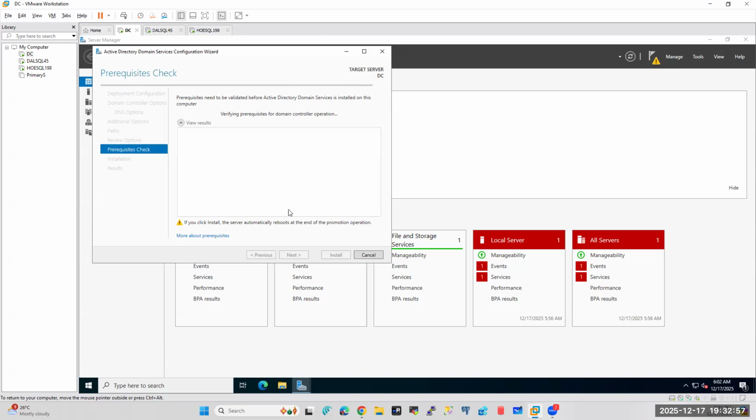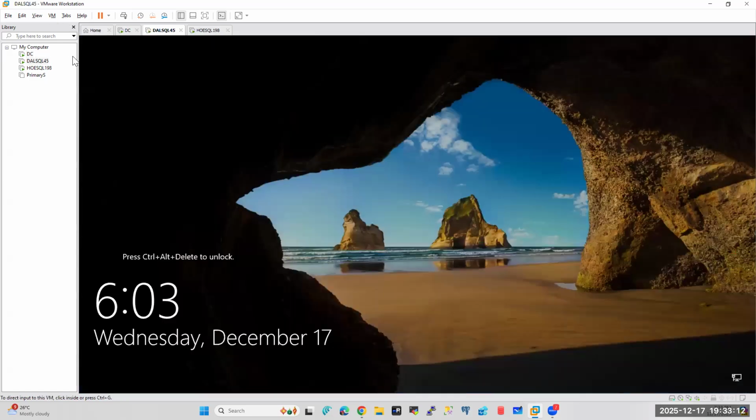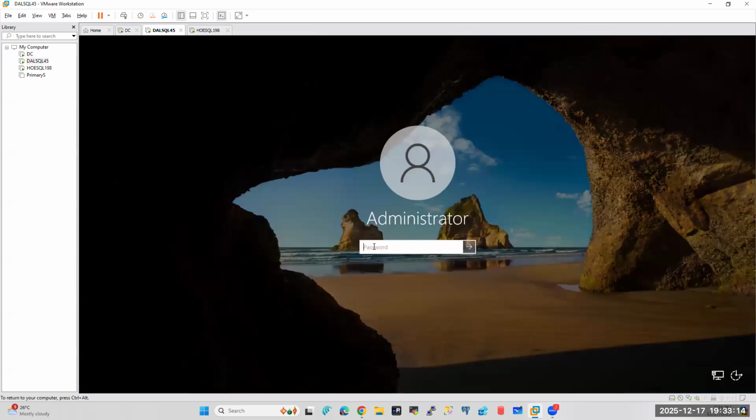Click on install. So it will install, sir. You no need to do anything. After it got installed, it will automatically reboot the server. So DAL SQL 45 is almost ready. Okay. All the servers are ready except networks.